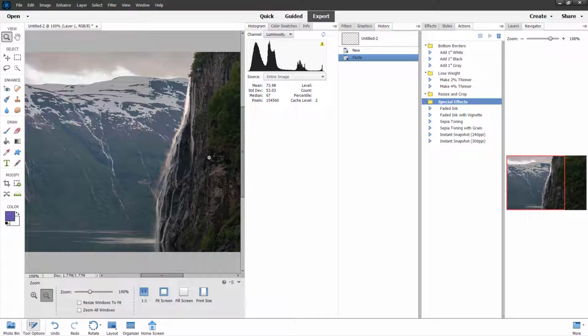And that is how you can work with the custom workspace inside of Adobe Photoshop Elements.